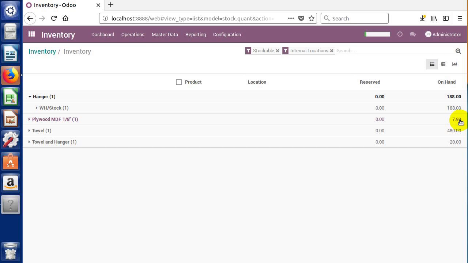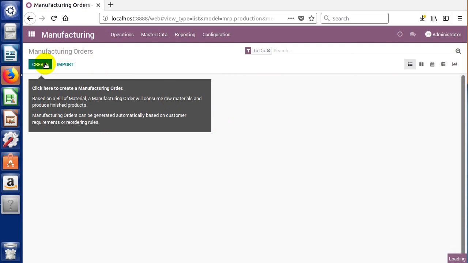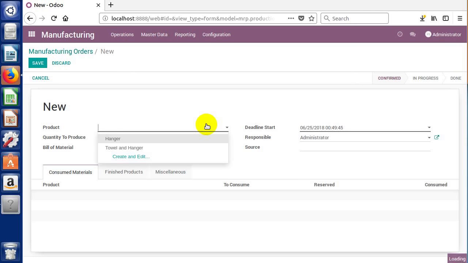But let's move on and see how at this point we're accounting for the raw materials. We're saying, oh, we used up a towel, we used up plywood to make the hanger, and now we used up the hanger and the towel to make the towel and hanger. Let's quickly do one example of how when we do the towel and hanger, it's going to automatically consume the products from the inventory because we have enough in there.